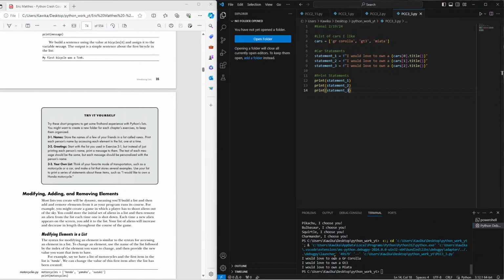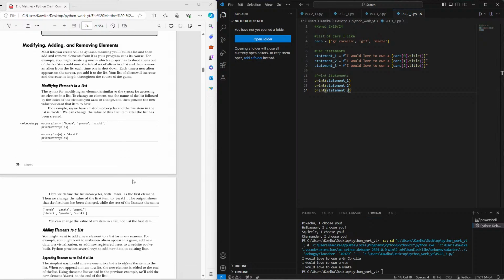Yep, I would love to own a GR Corolla, I would love to own a GT3, and I would love to own a Miata. All right, simple enough, right?